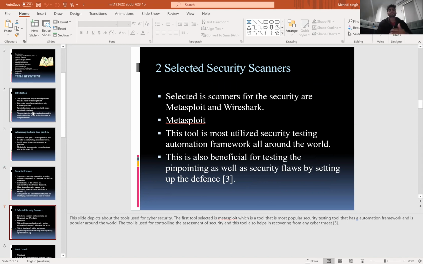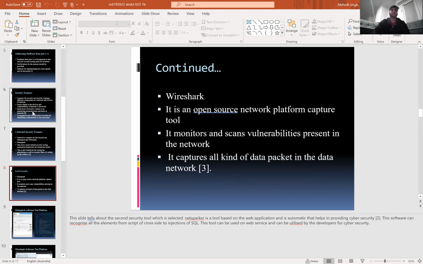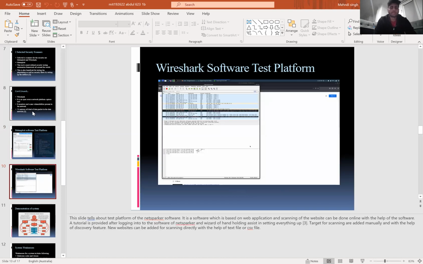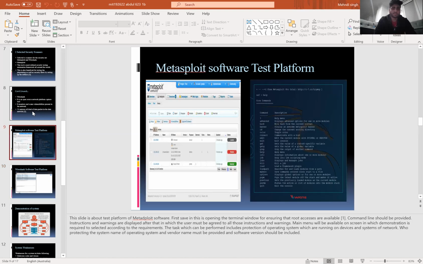Metasploit is the most utilized security testing automation framework all around the world. It is beneficial for pinpointing security flaws and testing the defenses. Wireshark is an open source platform that captures packets, monitors and scans the vulnerabilities present in the network. It contains all kinds of data packets in the network. These are the screenshots of the software test platforms of Wireshark and Metasploit.